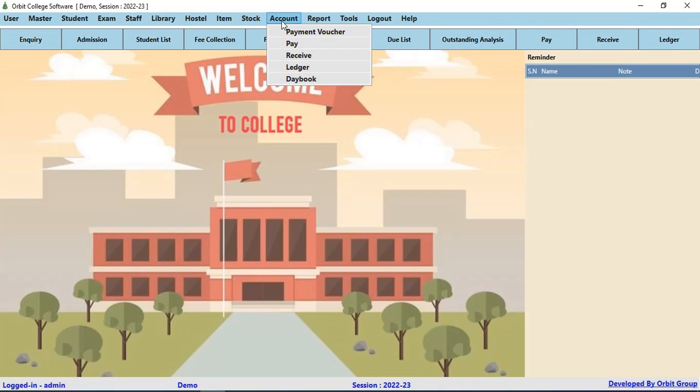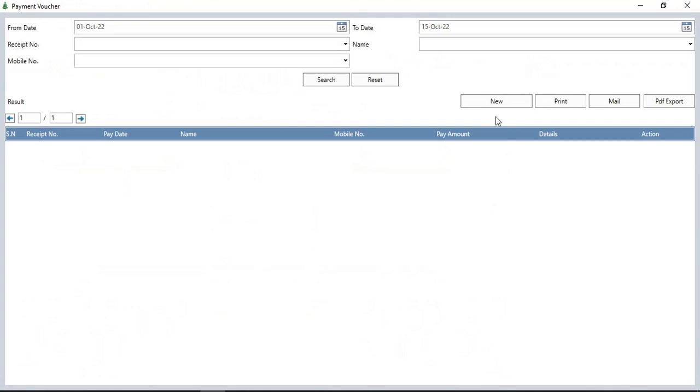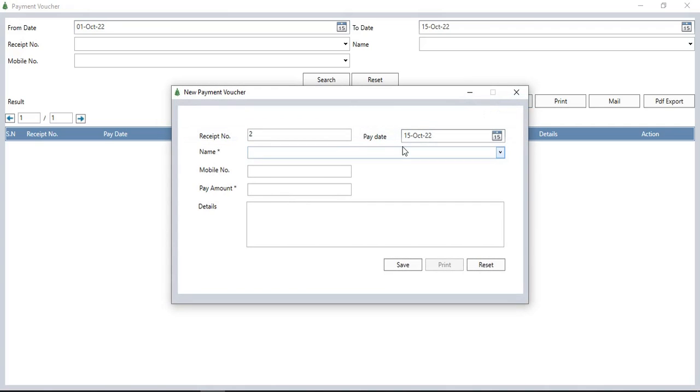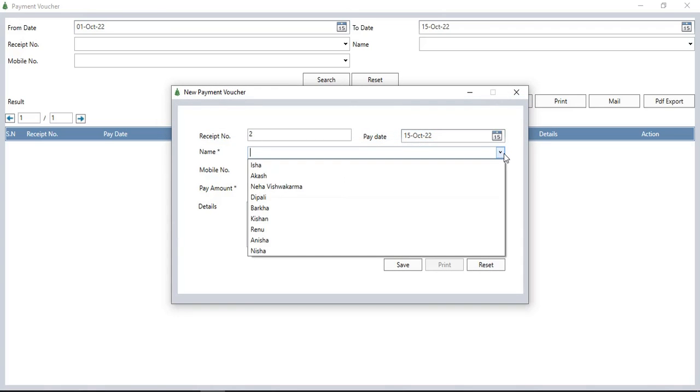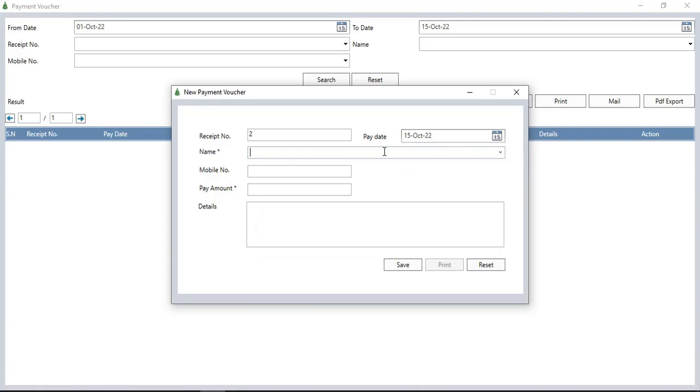In account section, you can enter the payment voucher details here. From the new button, you have to enter the payment date. You have to select the name from the drop down if it is added in the software. Then mobile number will show you automatically. If the name is not saved in the software, you can enter the name and mobile number here, and you have to enter the payment amount and details. Then click on the save button to save the new payment voucher.